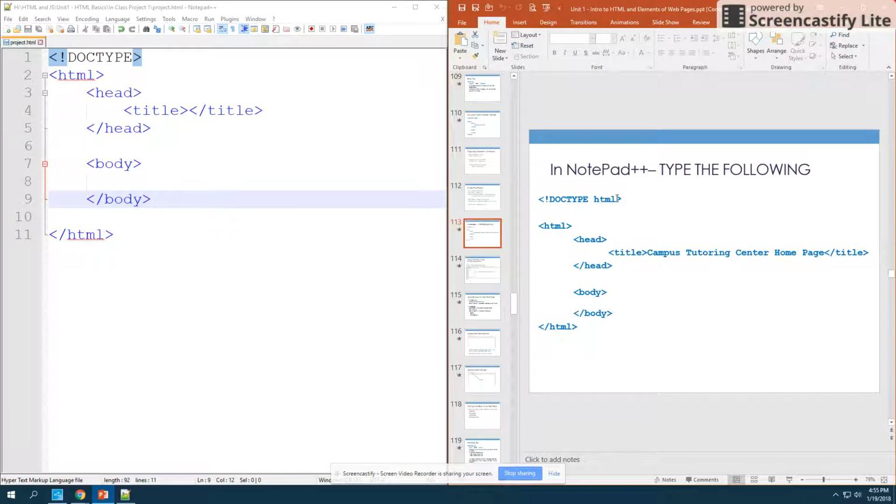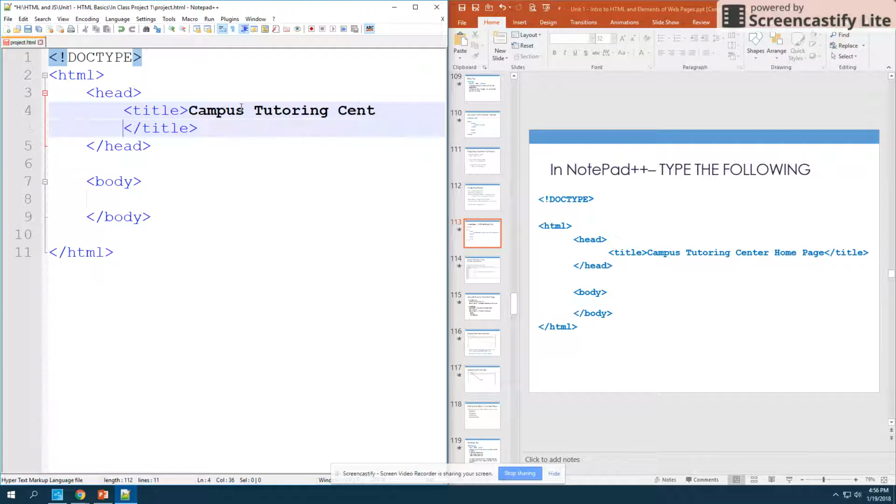So you have this basic HTML skeleton here. You already have that entered in, and all we're going to do now is add in the title of the Campus Tutoring Center homepage, because that's the one we're going to make together. So if I have Campus Tutoring Center homepage, notice how it's really nice and color-coded where the text components are in black, the tags are in blue, and because I have word wrap on, the HTML document will actually wrap and indent for me. So it's really nice here.